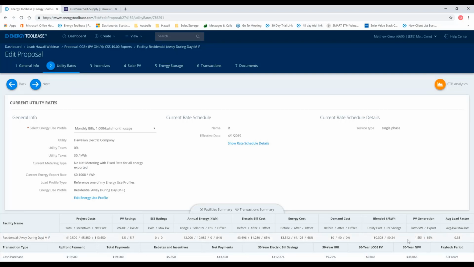Still exporting 65%. But take a look at our blended PV savings. Our blended cost is the same, but our PV savings shot up to 24 cents because we're adding so much more value to the project by increasing the export value.